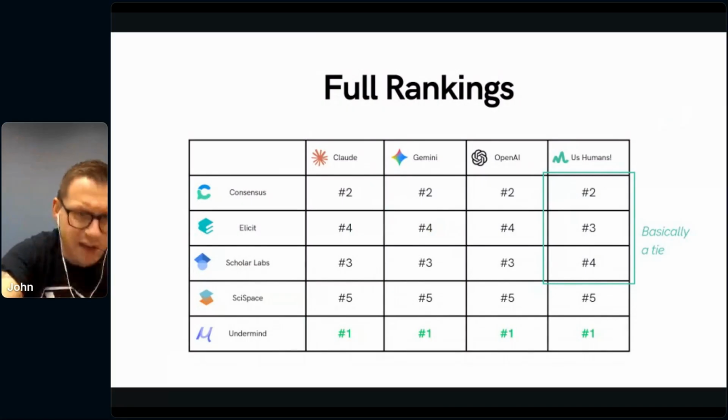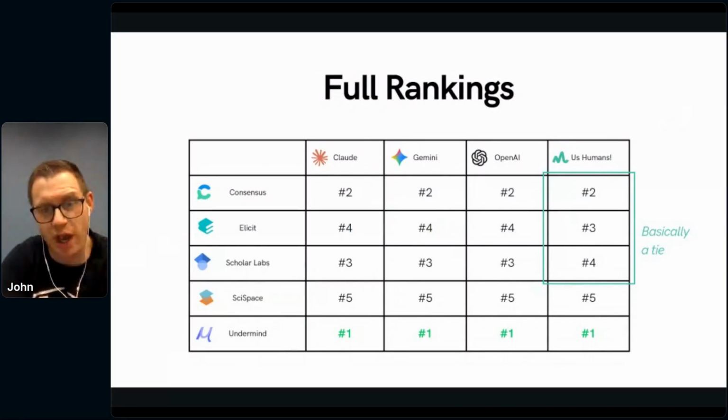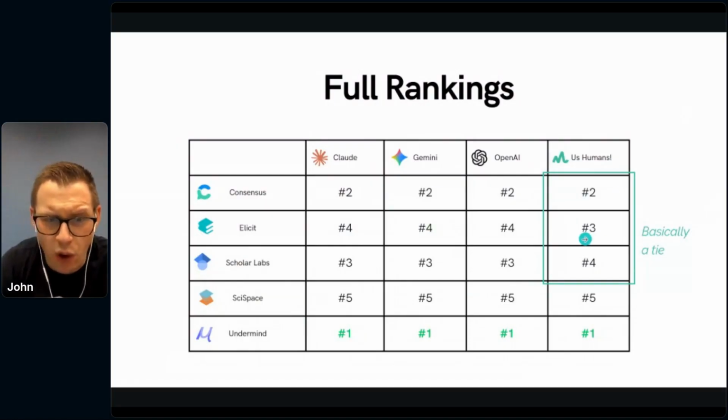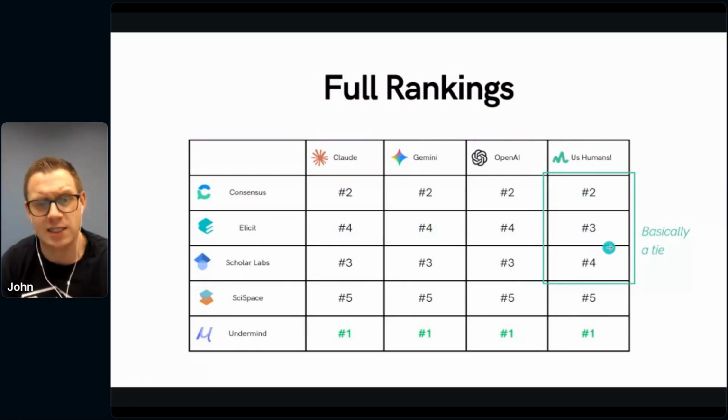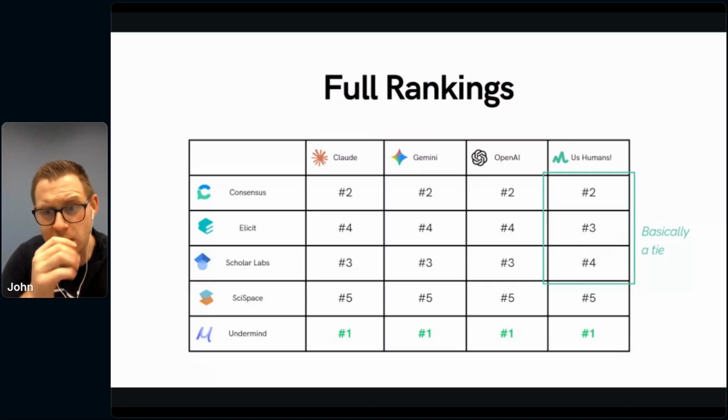So again, 5 search engines on the left. Then you have the 3 chat engines on top, and then us humans. Interestingly enough, the 3 chat engines had completely consistent rankings: 1, 2, 3, 4, and 5. We had only one difference, and that was that we felt Elicit results were actually better than Scholar Labs. There are a number of reasons for why that might be the case in our ranking and not in some of the AI models. It probably comes down to the extent to which you're willing to accept working papers. Elicit produces a lot of working papers in their results.